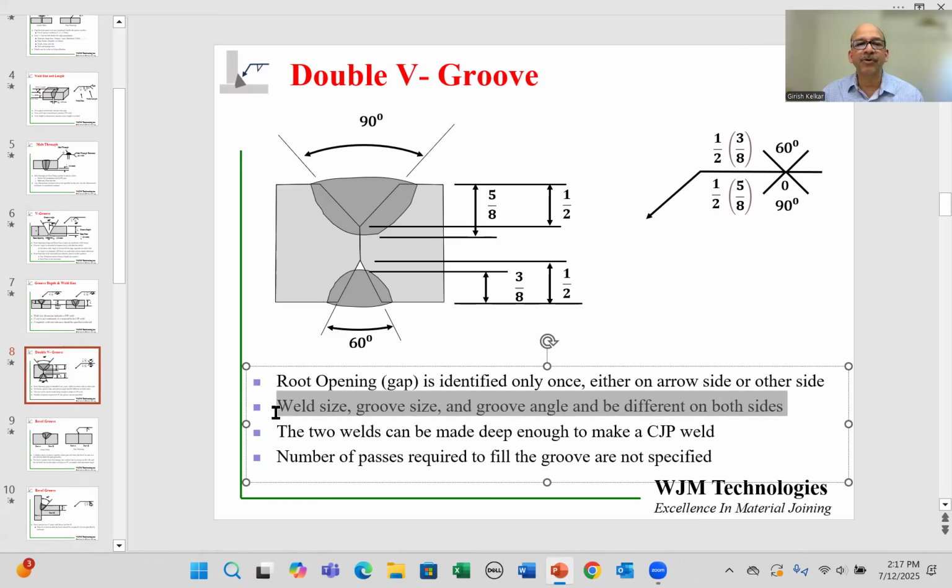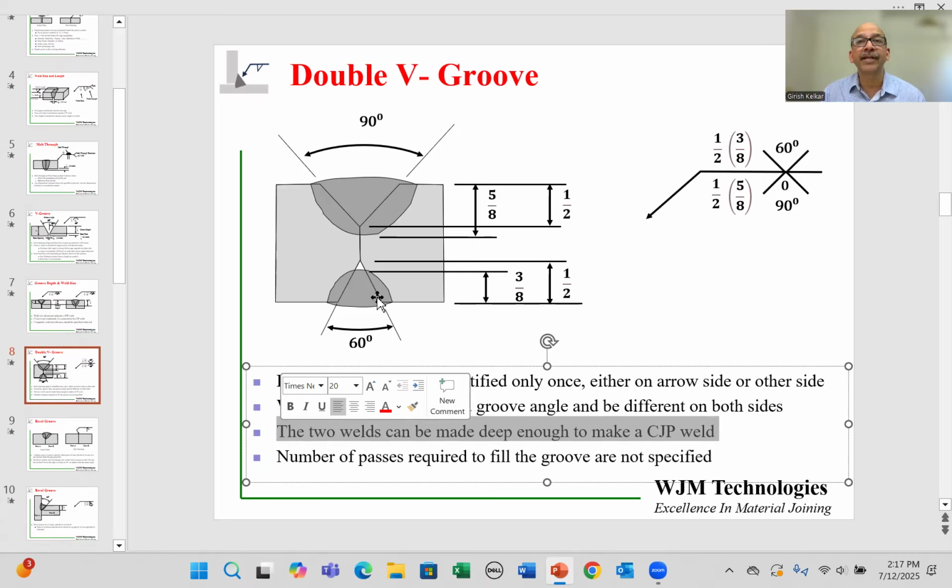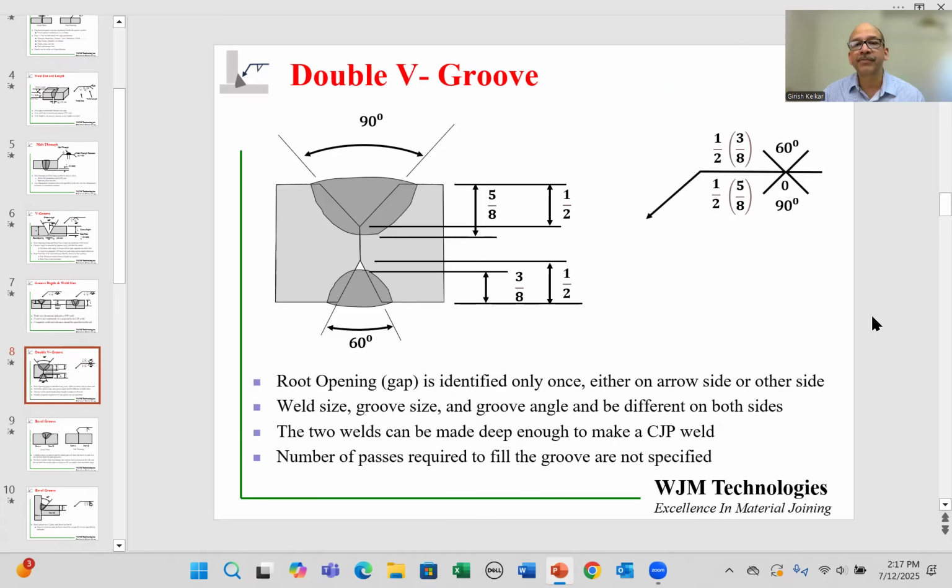So this is something important to keep in mind. The groove size, angle, and V-groove depth can be different on both sides. Over here, I'm showing you these welds are made and they are not joining in the middle. So it's not considered a full joint penetration. However, you can specify that these welds will ultimately overlap and then it could become a complete joint penetration.